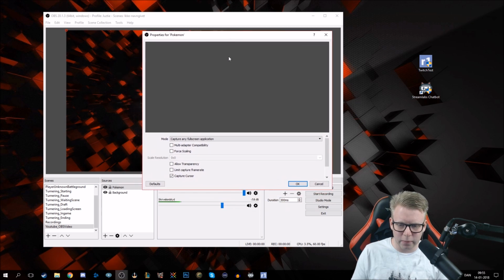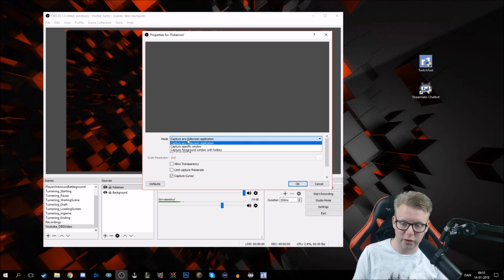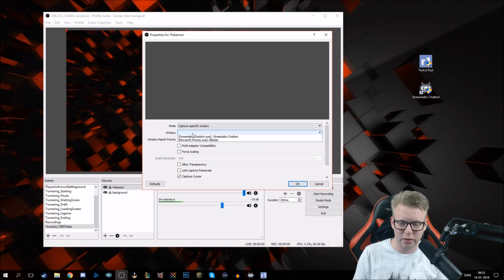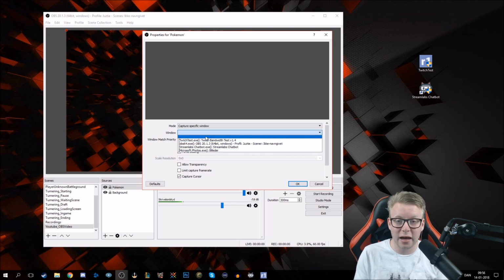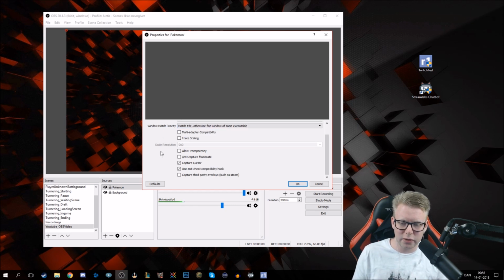You'll get this window. In this window, you got a lot of options. First of all, you can just let it capture anything you have in full screen. That's one way to do it. I do prefer clicking capture a specific window, and in this tab, you'll see the game name. You have to open the game up first before it's going to appear on this list.